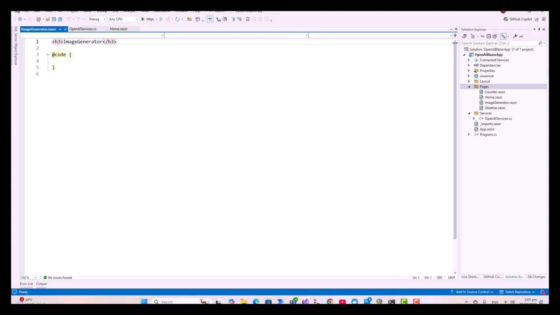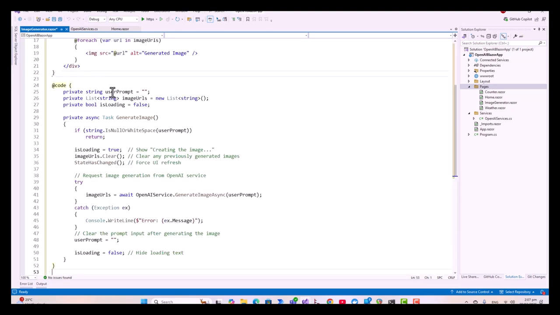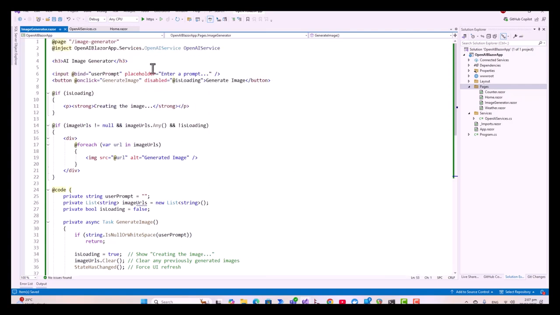I have it on my clipboard and I'll write it over the existing shell and save it. Okay, so it's all done. It has a page directive. This is for routing purposes, image-generator, and then I'm injecting the OpenAI service over here. Now this will be, I think, pretty straightforward.